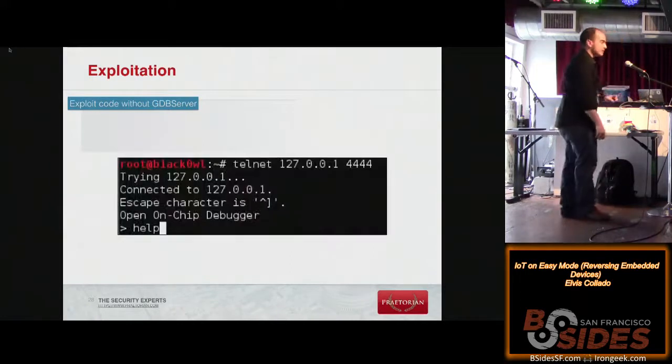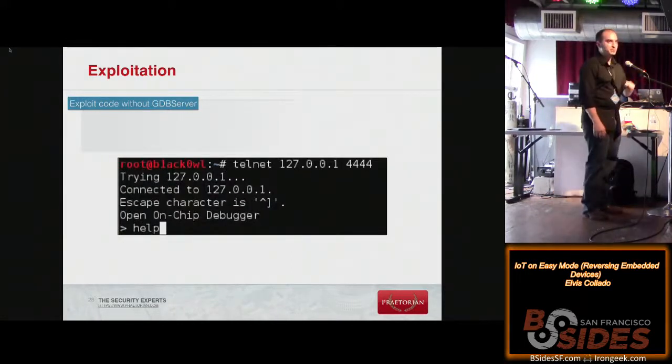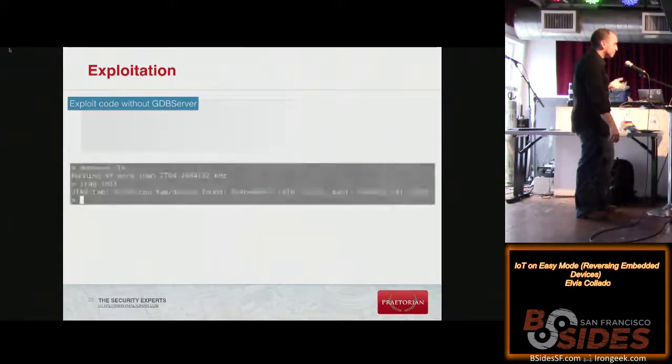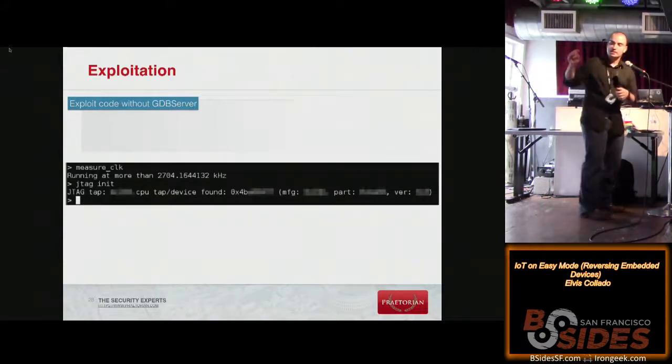But there's also a Telnet interface, so you can talk to OpenOCD directly and say, I want to maybe halt the processor, I want to restart, but don't do anything, halt the processor, and you can start doing help, and it'll give you a bunch of things. This is just to get started. You can measure the clock, you can start your JTAG interface and start launching the GDB instance.